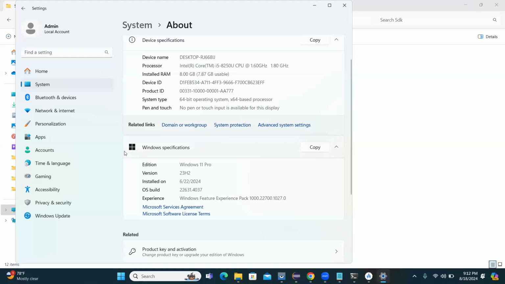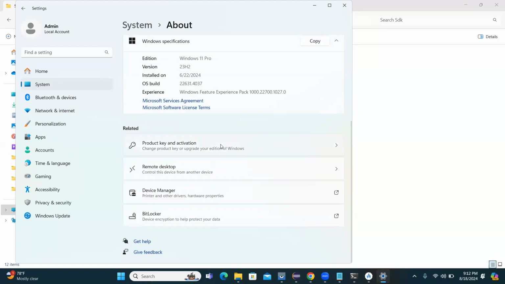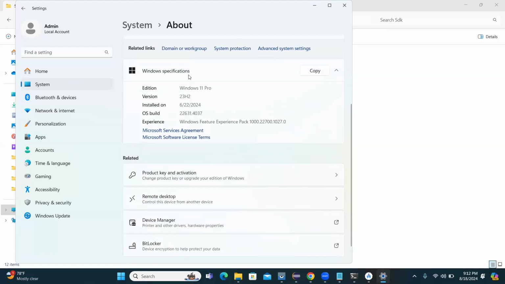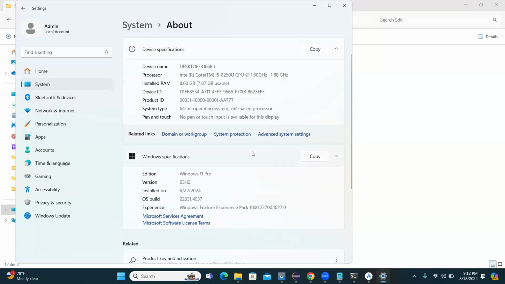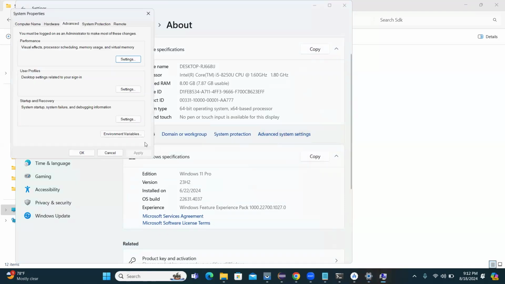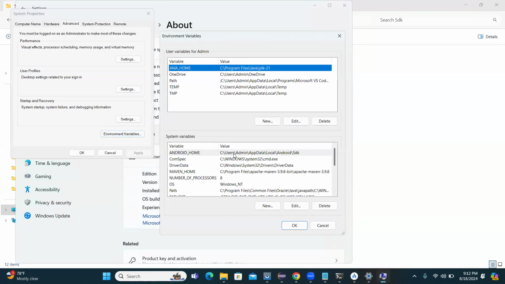Advanced system settings. Click on advanced system settings. Related links, domain or workgroup is there. System protection, advanced. Yeah, now I'm able to.